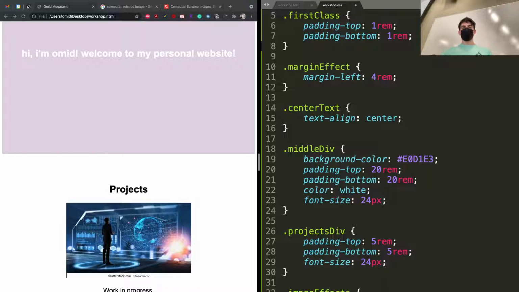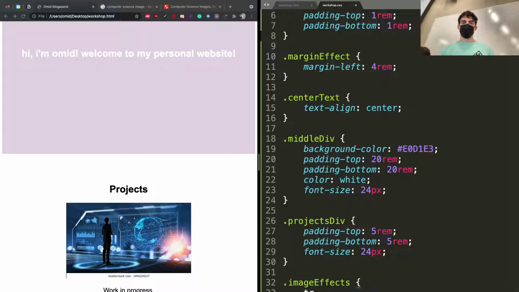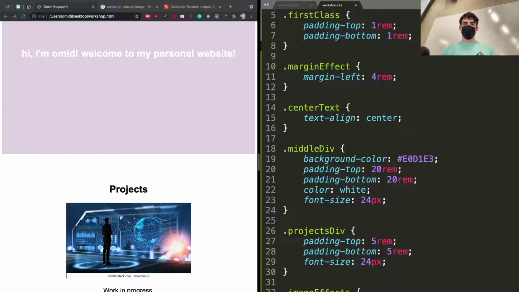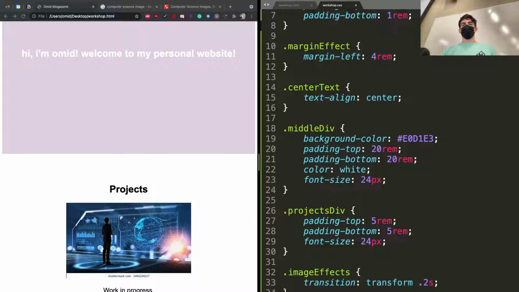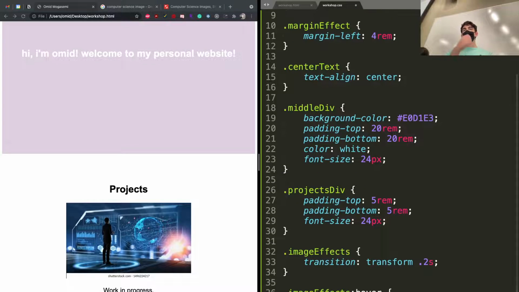So the first thing that I'm going to do, and this is not going to make sense when I first type it out, I'm going to say transition transform 0.2s. Okay? Doesn't make sense, don't worry. Whoops. Do not do that. Okay? Now I'm going to say dot image effects again. With no spaces, I'm going to say colon hover. Then I'm going to make my brackets open again. Okay?